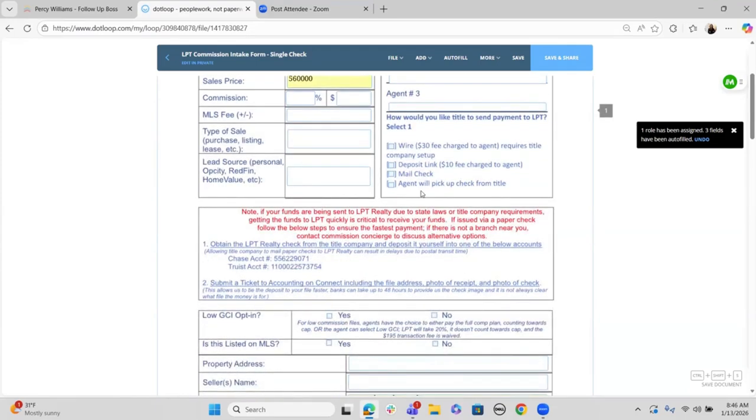If you pick up the check from title, the instructions on what to do with that check are here in this box. You want to always make sure you submit a ticket to accounting after you've made the deposit. You can also opt in for our mobile app through our Commission Concierge tab on Connect. You'll just have to take a picture of the front and back of the check and then also submit a ticket to accounting.